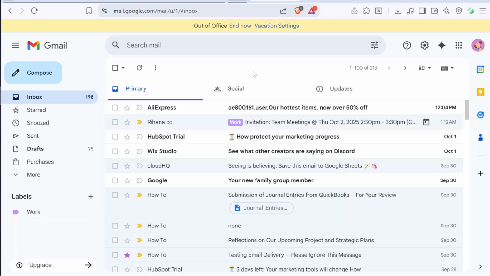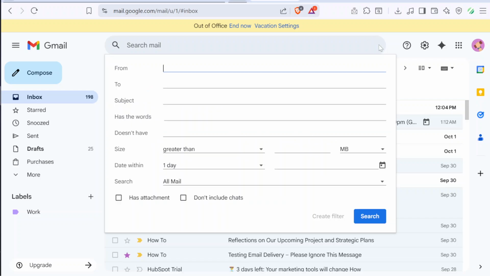However, keep in mind that showing more emails at once may take slightly longer to load if your internet connection is slower, but for most people, it works smoothly. And here's a quick pro tip. If you combine this with Gmail's search filters like searching by date, sender, or keywords, you can review and manage your messages much faster. So that's how you can show more than 50 emails in Gmail.